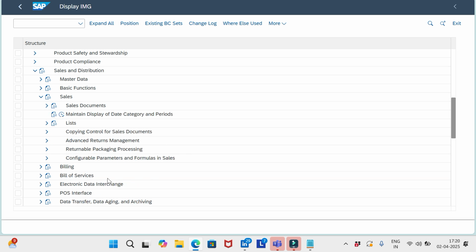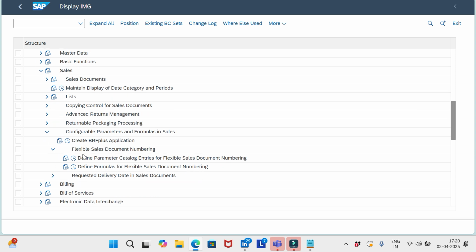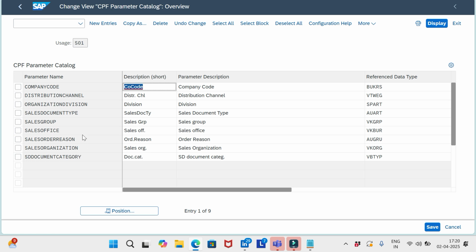The next configuration we are going to perform is that under the Sales node, we have one more node available, that is Configurable Parameters and Formulas in Sales. Just click this one. Here we see one more node, Flexible Sales Document Numbering. Here just execute the first one, Define Parameter Catalog Entries for Flexible Sales Document Numbering. Next, execute this one. Here we will define the fields. Already SAP provides some set of fields here.